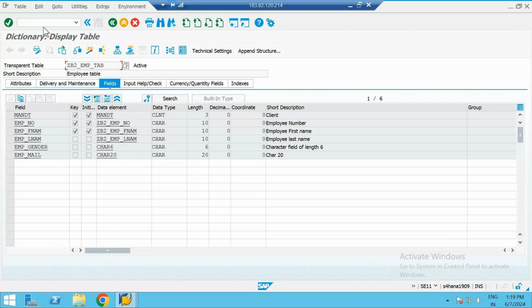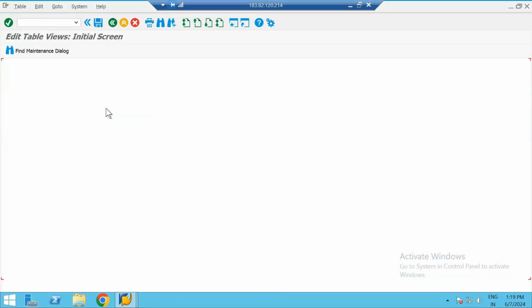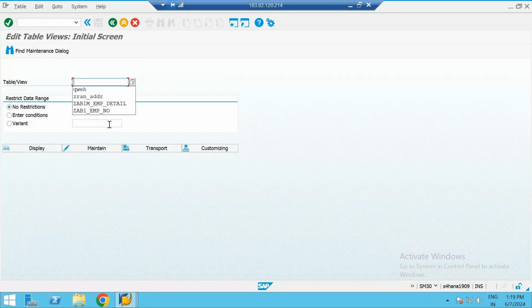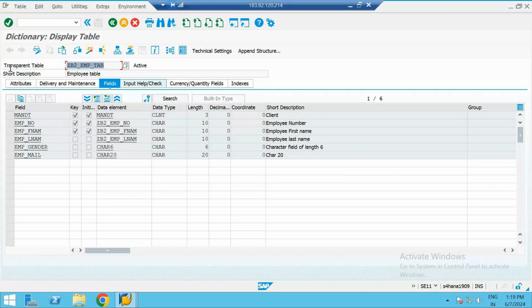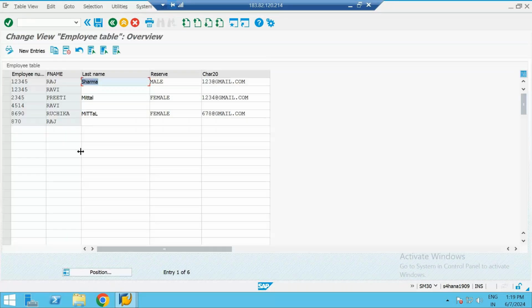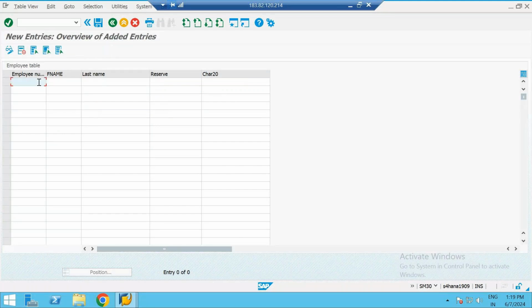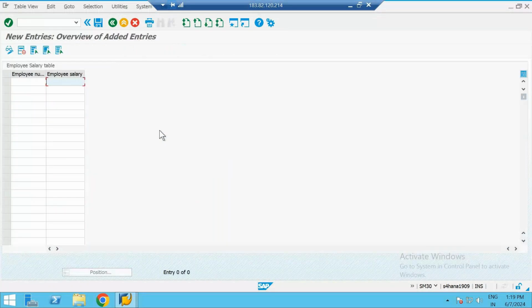If I go to one more SM30 screen and click on maintain here, see here, if you were trying to add any new entry, were we getting any icon here? No icon here. None of the fields is having any icon. But in my foreign key table, my salary table, I'm getting this icon.